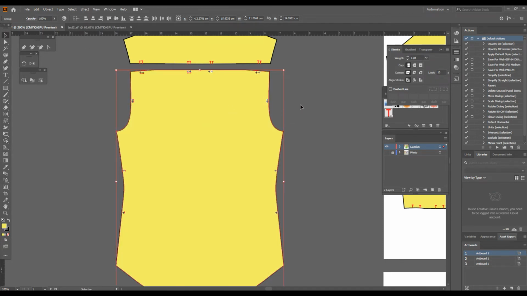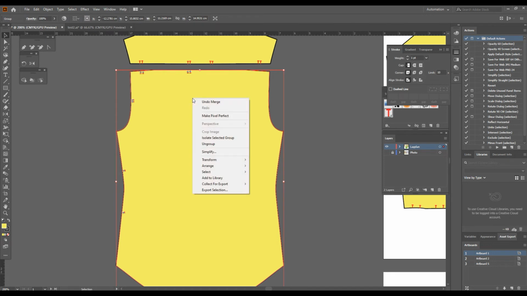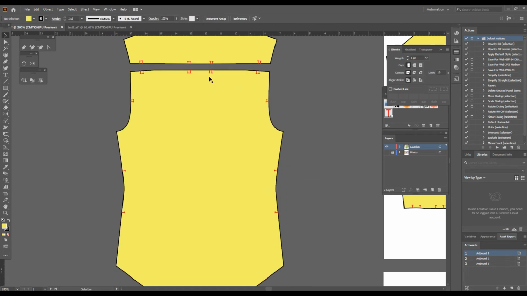And please make sure to check if there are notches hidden. If it happens, using the selection tool, select the pattern, click right button, arrange, send to back. And we are going to select the notches and the pattern together. Press Ctrl G or Command G to group.